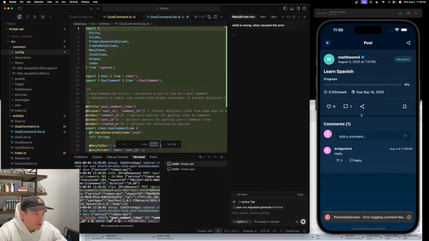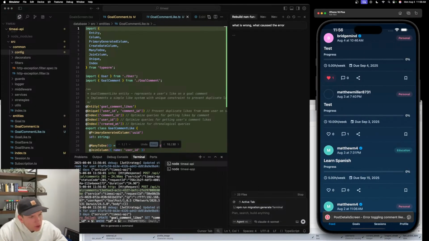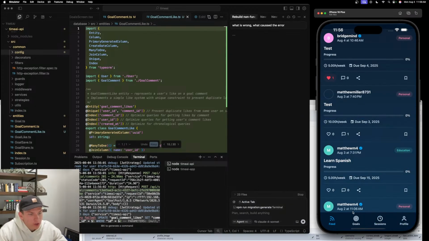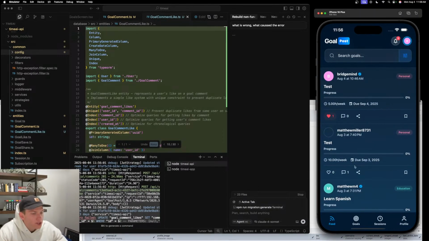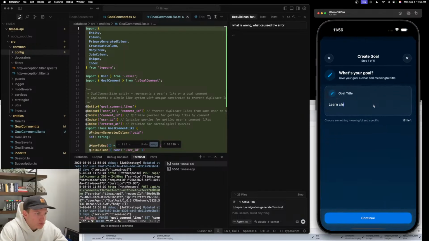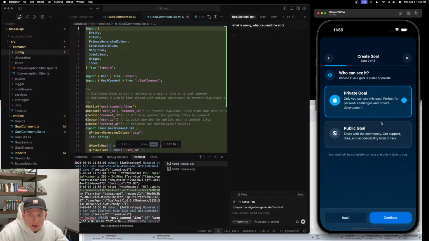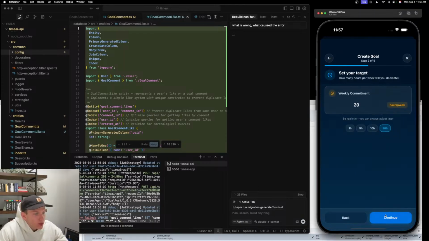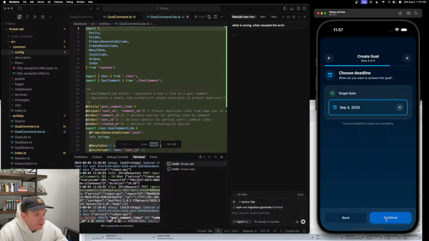I was just asked, what are the app's functions? It's kind of similar to social media. It's like productivity social media, goal social media. You create goals and you publish them online. So I can create a goal here. If I go to the goals screen and I go over, I can create a goal. So I go, hey, I want to learn Chinese, and you select whether it's public or private, select your weekly commitment, select the target date, and then you create the goal.